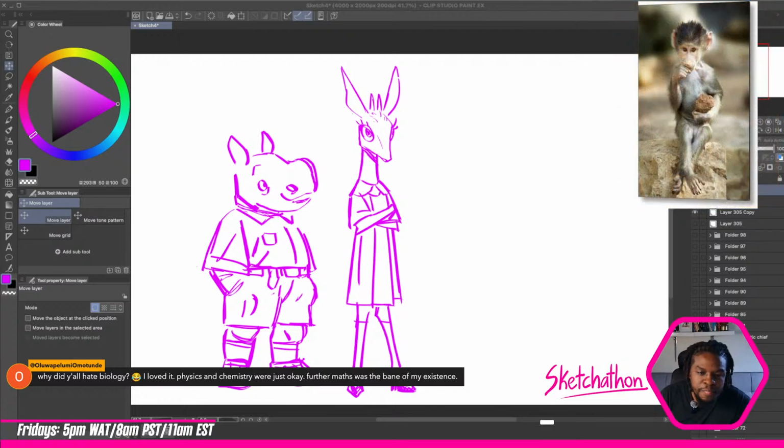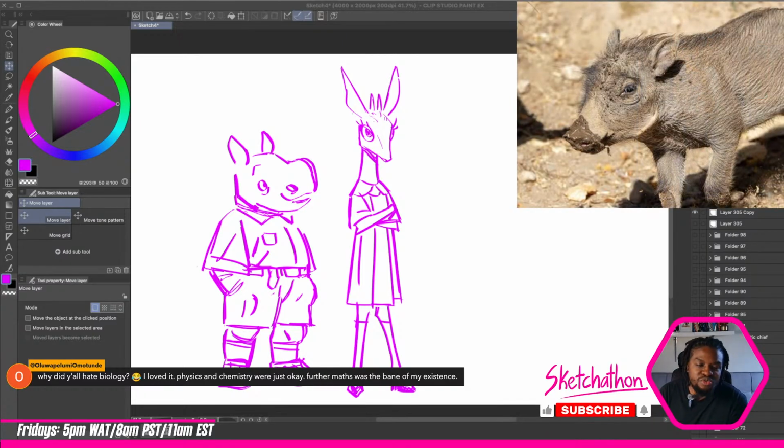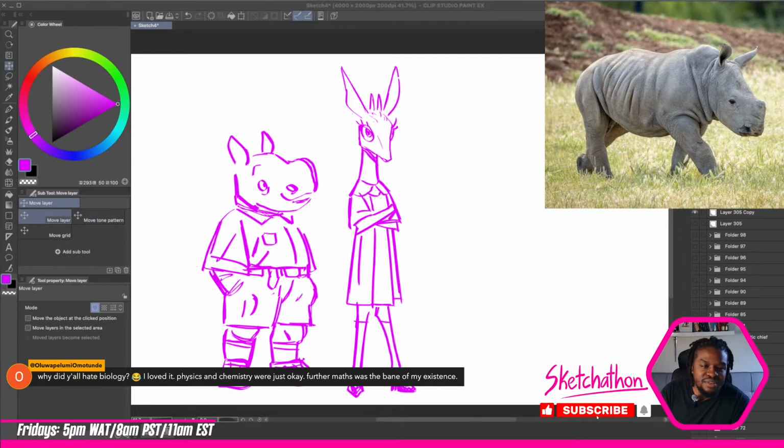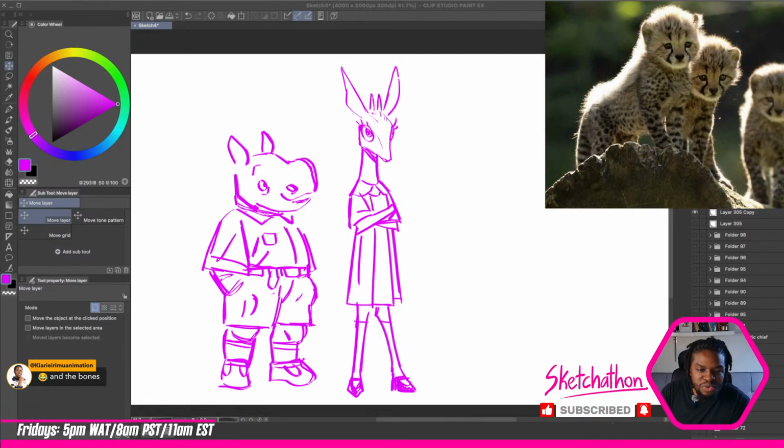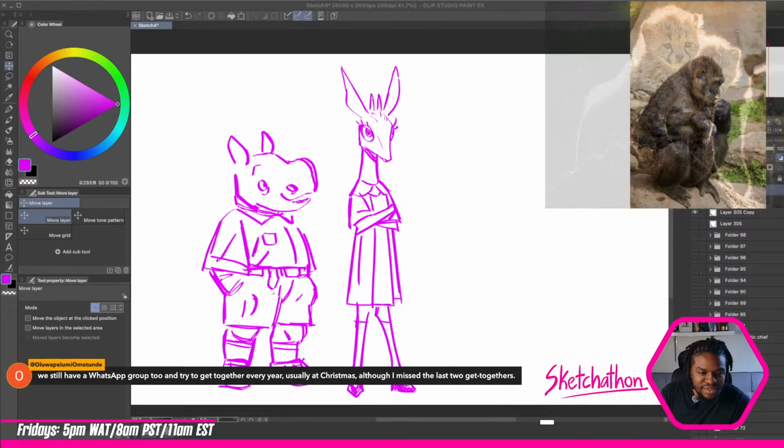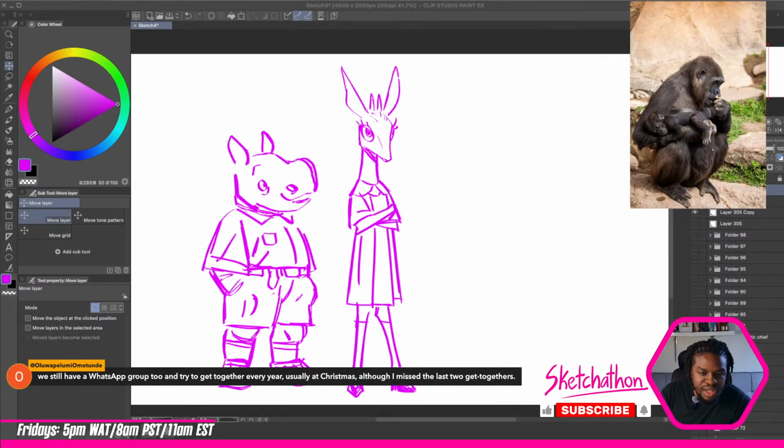It's just crazy. But I knew how to draw, so I knew how to draw in secondary school. So like skeletons, I could draw skeletons. People would contract me to draw their skeletons for them. We still have a WhatsApp group.